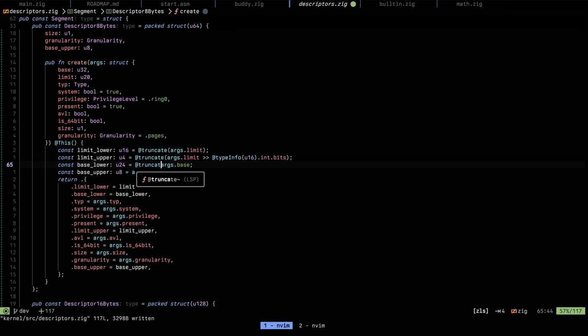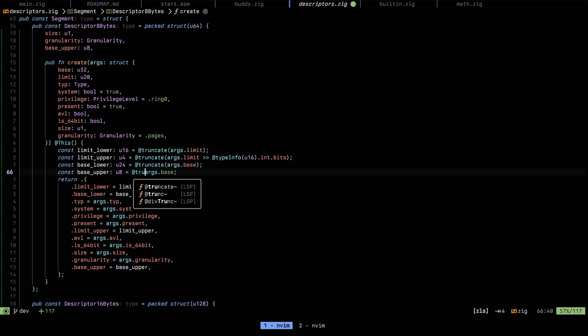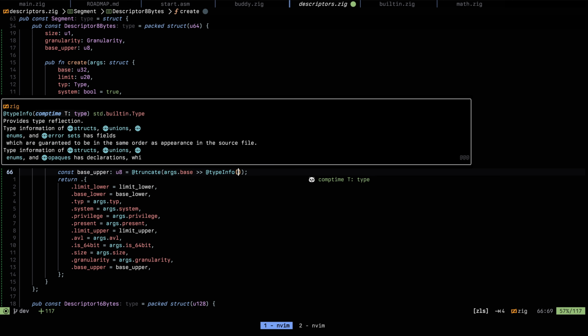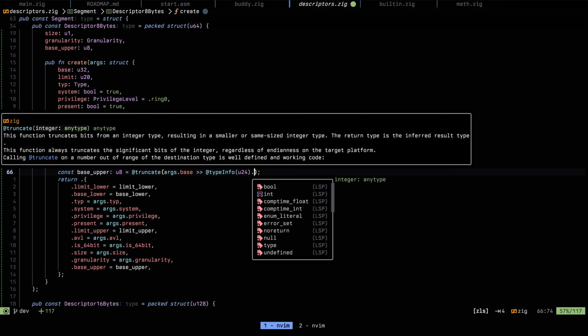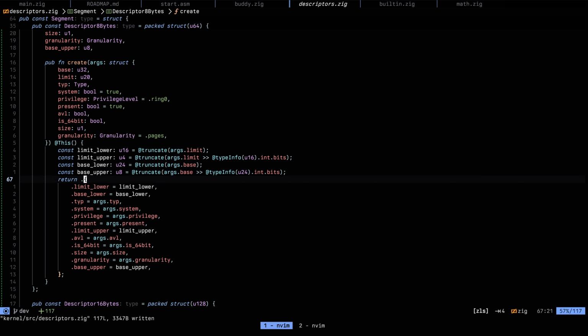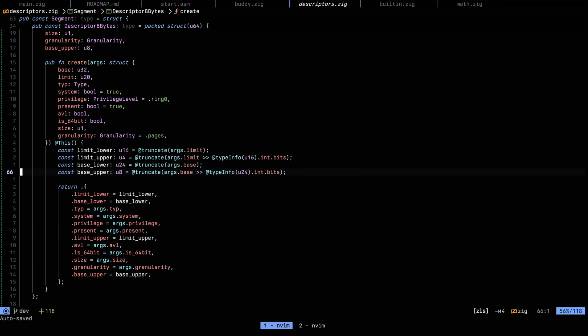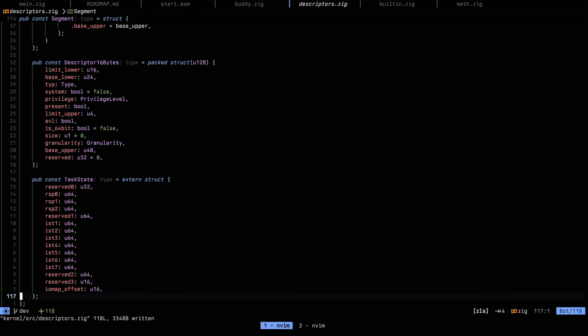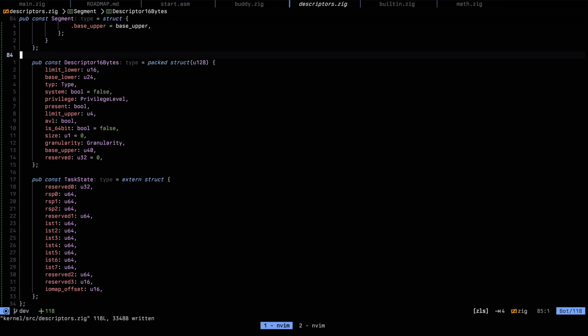And we are going to do the same trick here, and truncate this here, but we are going to shift it by, yeah, we'll do the same thing. So type info of u24, I believe we did, dot int dot bits. Whoops. There we go. And that should just work. Yeah, we'll see about that. It should, in theory, just work.